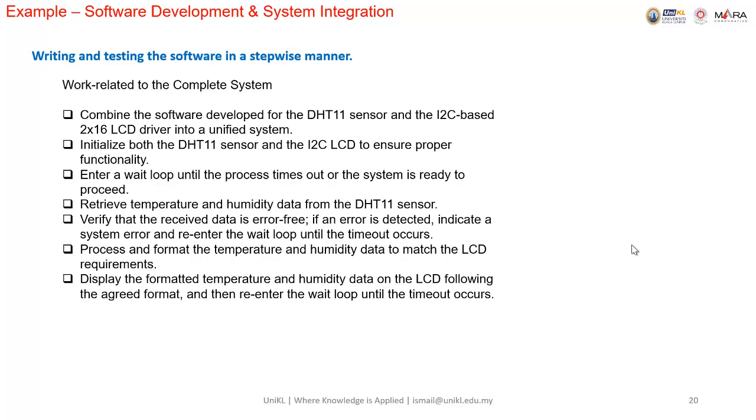And then writing and testing the software in stepwise manner for the works related to the complete system. So first we need to combine the software developed earlier, the DHT11 sensor and I2C based 2x16 LCD drivers into a unified system. Initialize both the DHT11 sensor and I2C LCD to ensure proper functionality, and wait loop until the process times out or the system is necessary to process. Retrieve the temperature and humidity data from the DHT11 sensor. Verify that received data is error-free. If an error is detected, indicate a system error and re-enter the wait loop until time out occurs.